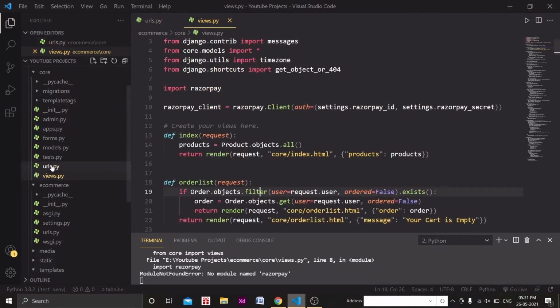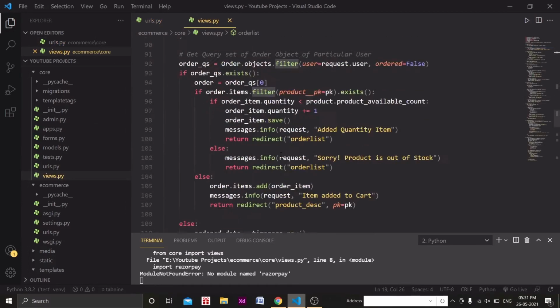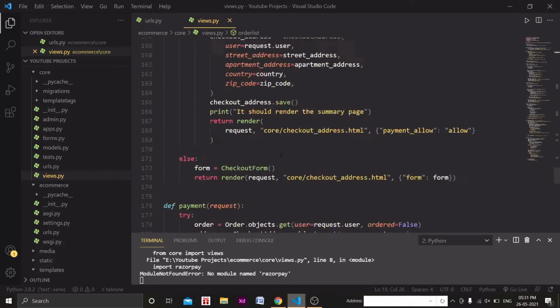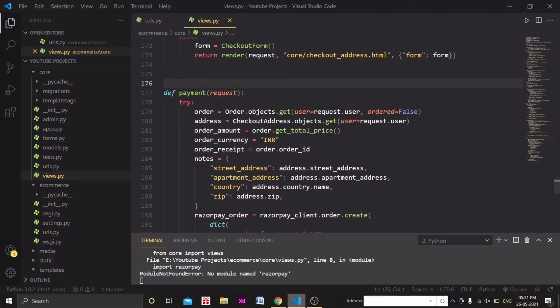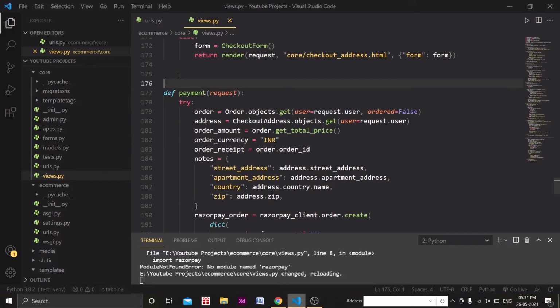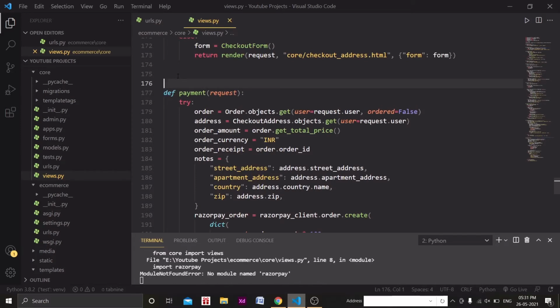So let's go to the views.py file and let's go to the bottom here. I have written one payment. See, there are a lot of messy things when you are integrating this, it takes a lot of time. For the time being, for saving the time, I have written this. I am just going to explain it to you.